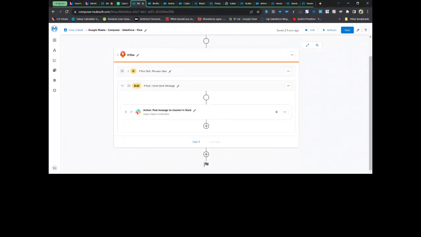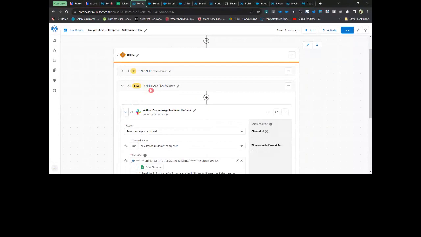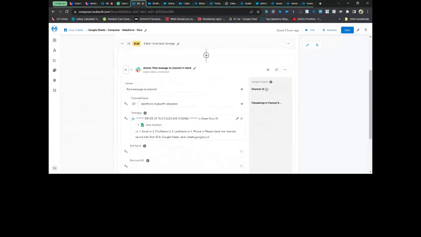If these are null, I'm coming to the else condition and I'm sending a Slack message. So this is the Slack connector. You can leverage the Slack connector also.